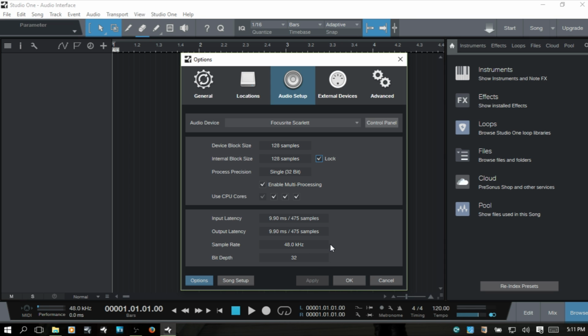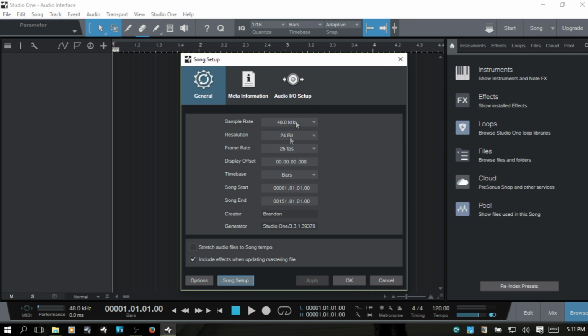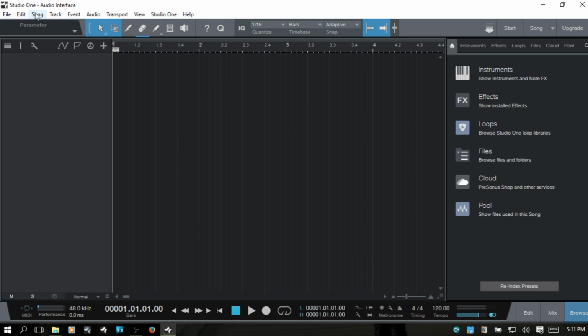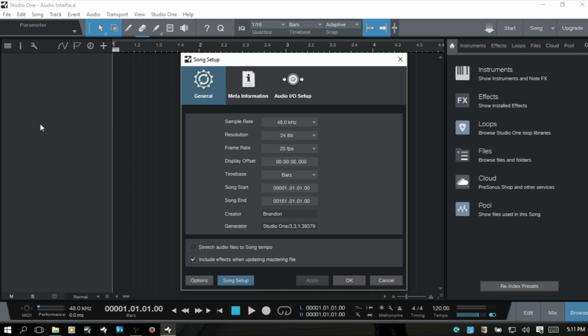So now, in order to adjust the sample rate, we can come to the song setup here and access that. Also, you can come to song setup, and then under the General tab here, we can choose a different sample rate. We can also choose a different resolution here, and this is going to be specific to the song within Studio One. This does not change the audio interface bit depth.